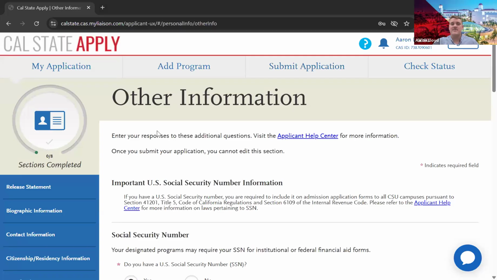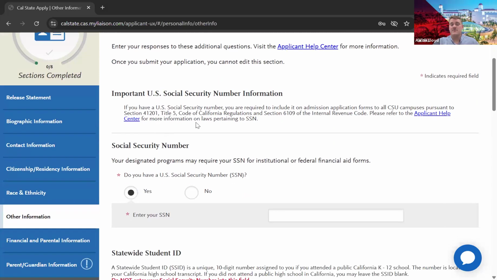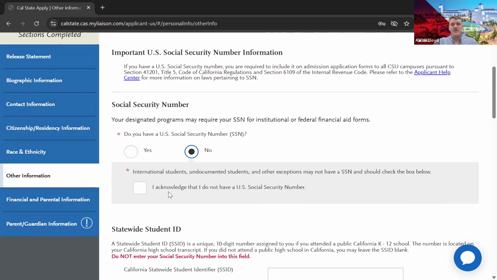When you're in the other information portion of the personal information, the first question is going to be about your social security number. If you have a social security number, please click yes and then mark down your social security number in this box. If you do not have a social security number, mark no and then check the box that says I acknowledge I do not have a US social security number.